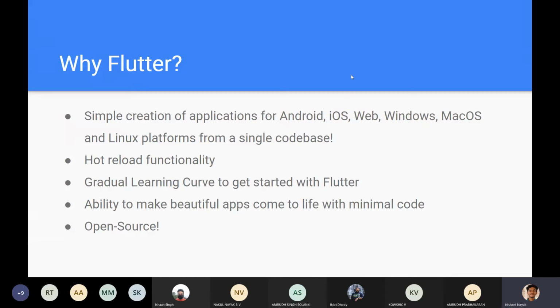And finally, it's an open source tool. What that basically means is that contributors from all around the world, it doesn't have to be from one company or one development group, anybody from the world could come together and develop a new feature for Flutter, and that's what makes it such a popular framework now.